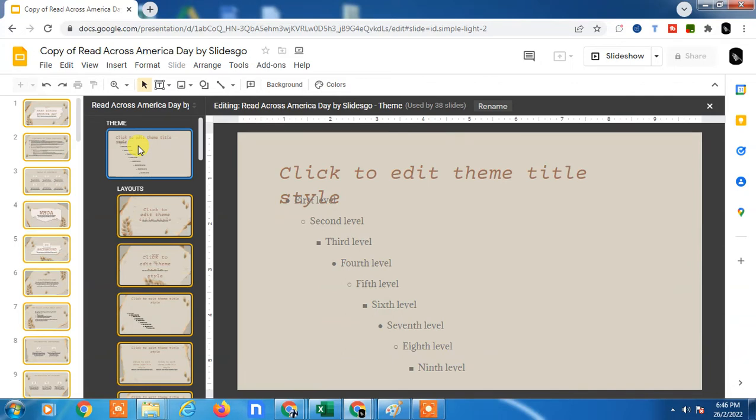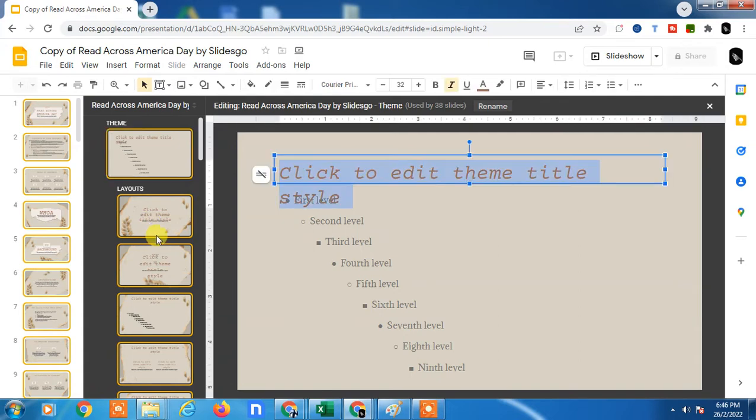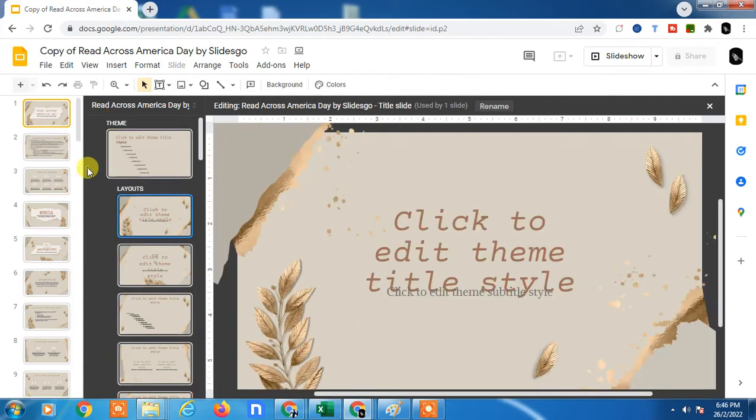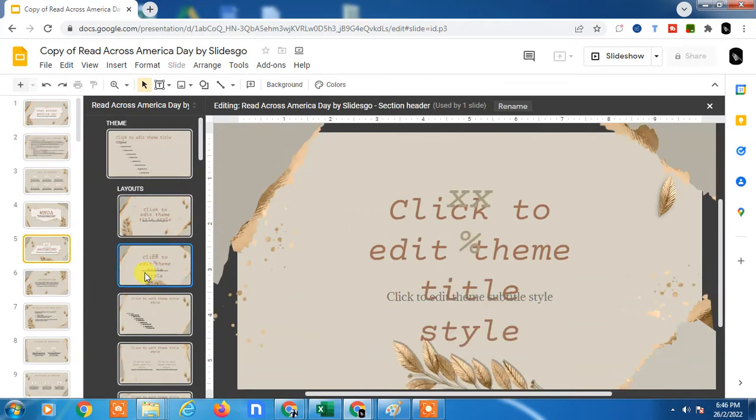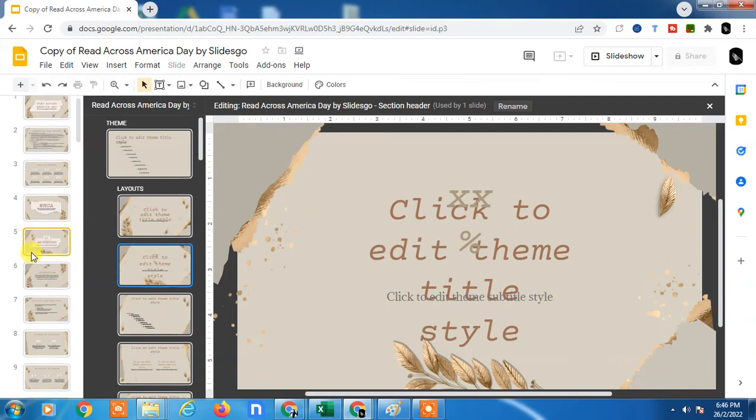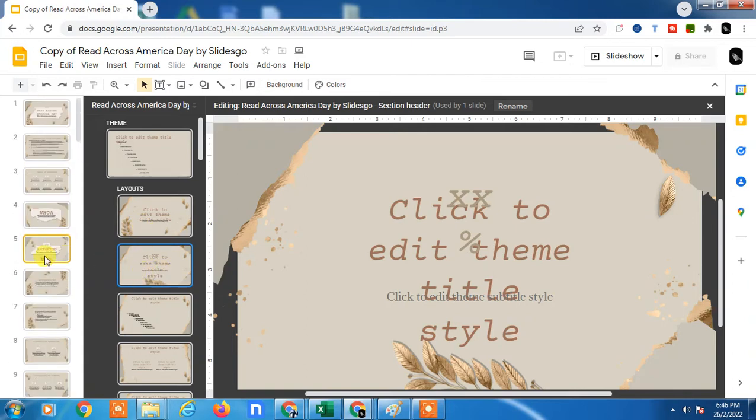Okay, so you can edit the titles, you can edit the title style, you can edit any layout. Okay, whenever you click on any layout, you can see the matching layout will be selected, highlighted by a yellow border. Okay, so in my presentation with this layout I have only one slide.